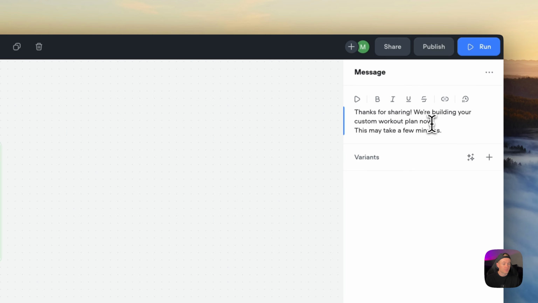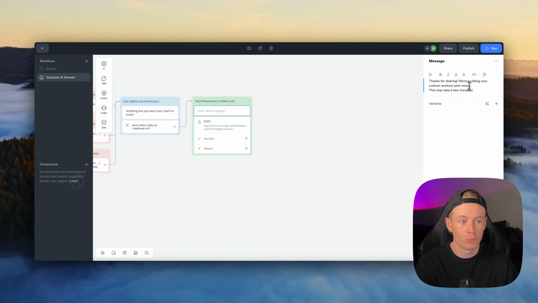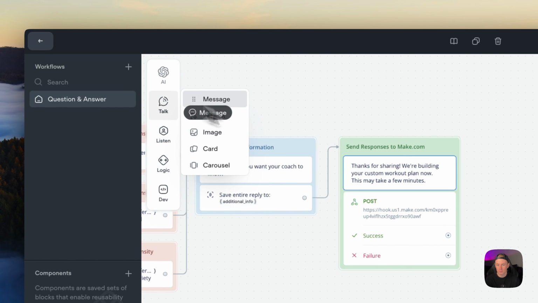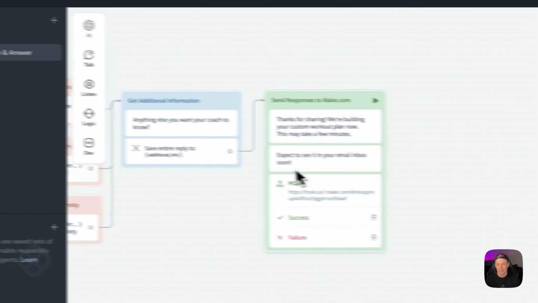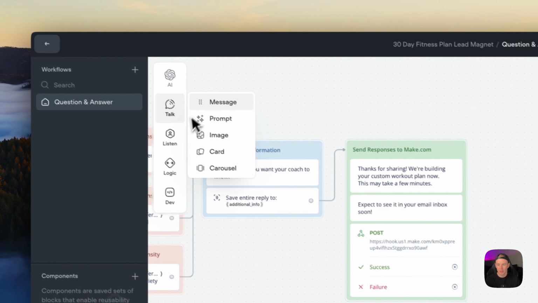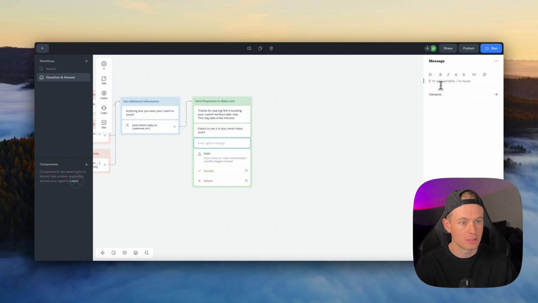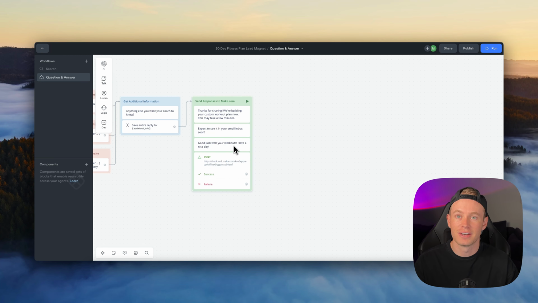First message is thanks for sharing. We're building your custom workout plan now. This may take a few minutes. Again, just setting that expectation. Let's add another message. Expect to see it in your email inbox soon. And then we're going to have a closing message. Good luck with your workouts. Have a nice day. Because when we send this data to make.com, it usually takes around 30 seconds to a minute to complete this. So there's no need for our user to hang around and just wait in the chat. They can get on with their day and expect to see it in their inbox soon.